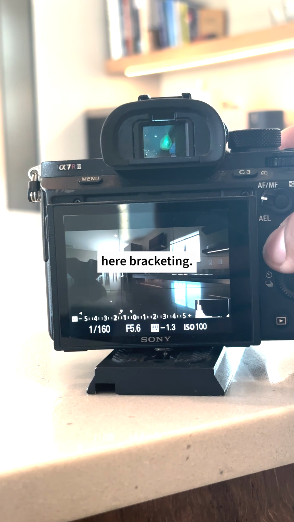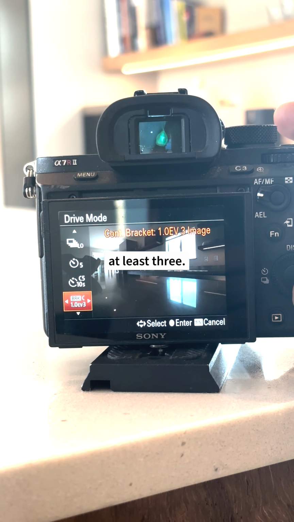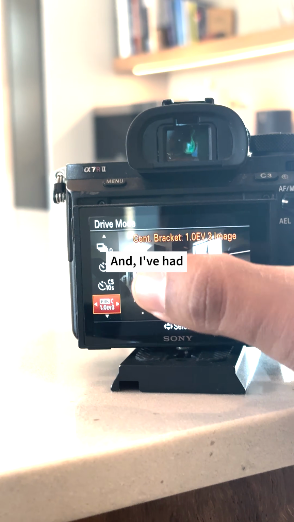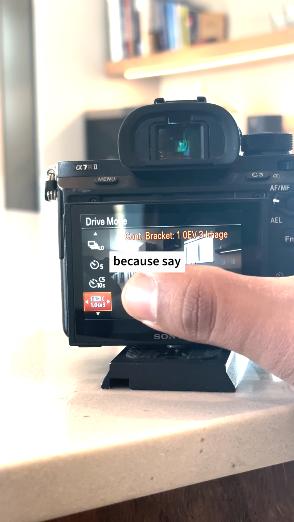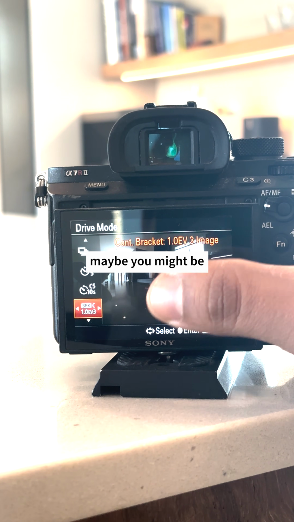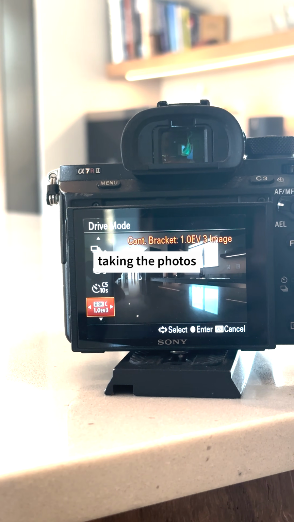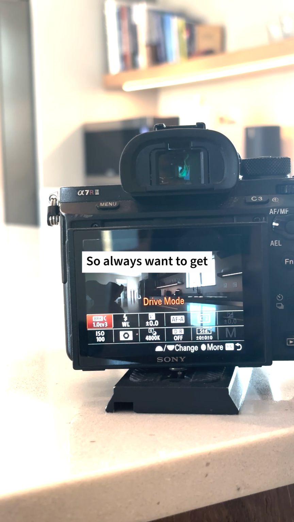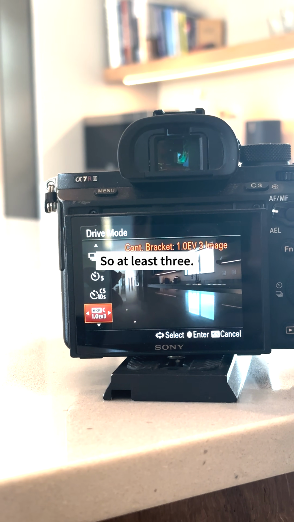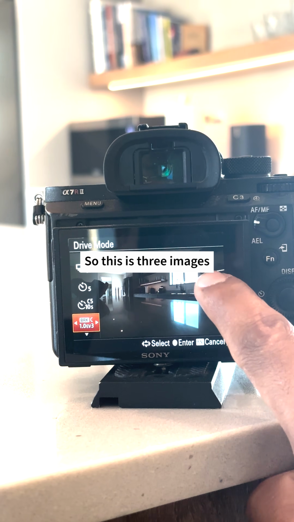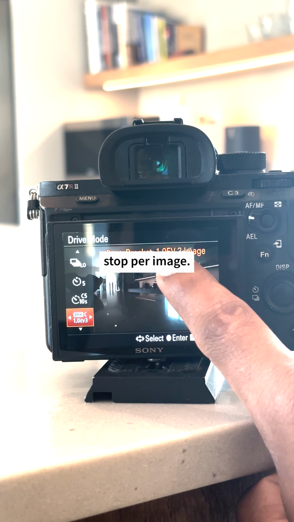Also, one last thing here, bracketing. We're going to try to bracket at least to 3. And there have been so many times it saved me, because say you're taking photos and it might be too bright, and you end up taking photos that are too bright. So you always want to get a range of different photos. So at least 3. This is 3 images and it's 1 stop per image.